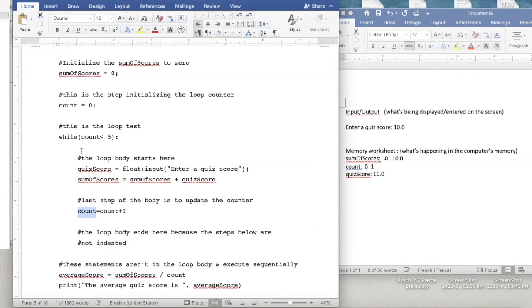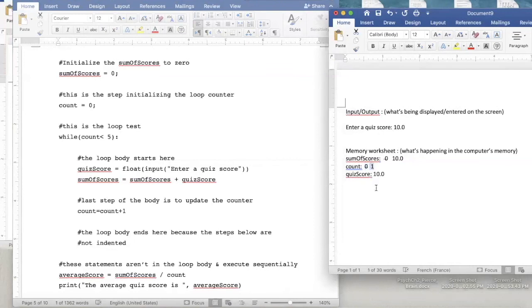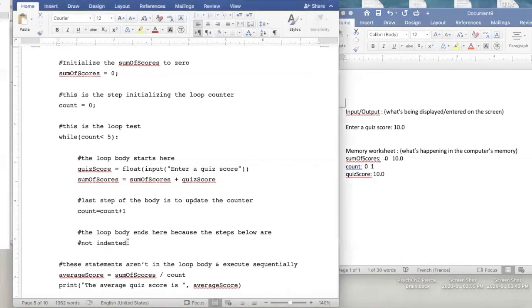And because we've just gone through this algorithm, the loop body one time, we're now reflecting that in the value of count. We've updated it so that we reflect the fact that we have executed the loop body one time. That's our last step in the loop itself. So now we've reached the end of the loop.